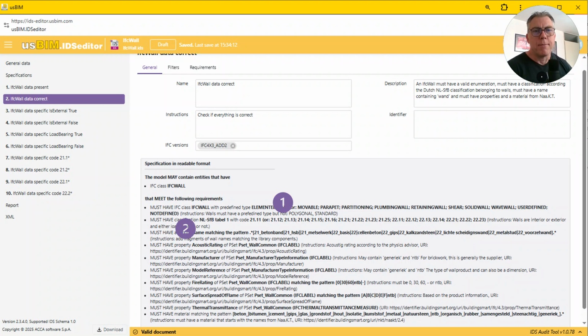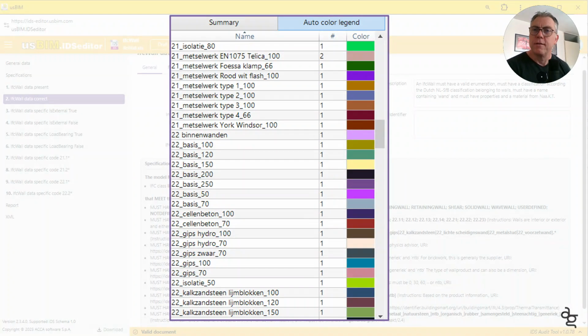Now, name. Every element has a name, of course. That's the most basic attribute. And here you could add the syntax that is allowed in your company. In our case, we start with the first two numbers from the NLSB code. So 21 is for outer walls, 22 for inner walls, etc. So we could create a syntax that says, let's start with two numbers, an underscore, then some text, and maybe end with something else. And maybe there's a national standard that you can use.